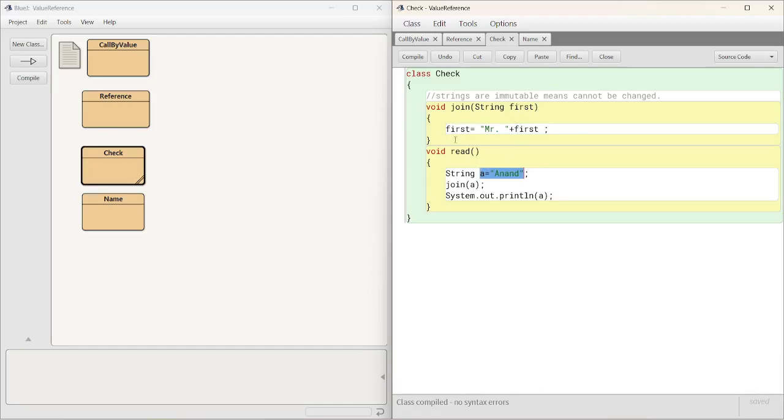But if I use first is equal to this first a, first has gone, the address is same, but first is equal to Mr. dot first plus first. This is the concatenation operator. Mr. Anand, I want to store in first. a and first belong to the same memory location. But when I print, it prints only Anand, but not Mr. Anand. Why? Because strings cannot be changed.